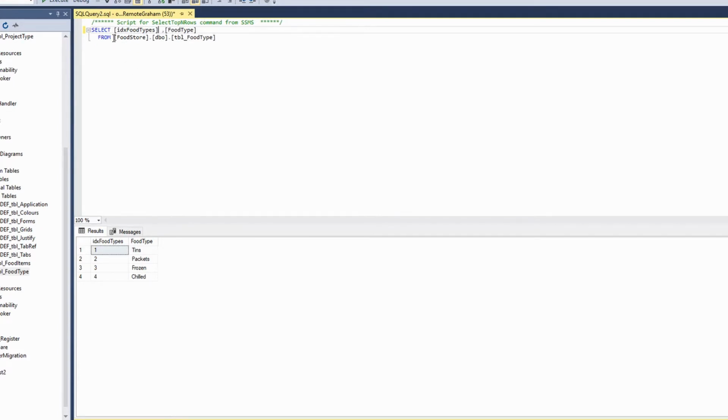It then specifies the name of the database, the owner of the object, and the object you're actually querying, in this case a table. Now, as we know we'll be connecting directly to the food store database, there's no need for this part, but we can leave in the owner of the table, which in this case is the database owner, and the table itself.